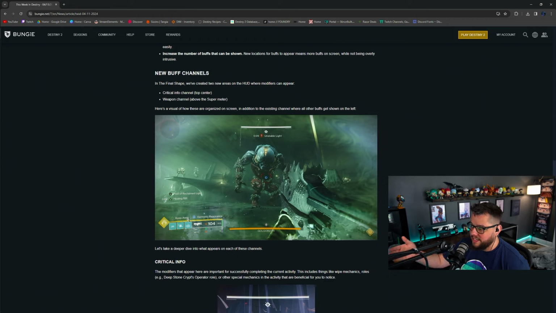All right, and the weapon channel above the super meter is going to be huge. Obviously, if you're using Eager Edge swords, sometimes the left side of the screen gets full and you can't really see if you have Eager Edge, Proctor, or anything like that, so you can do a skate. It's gonna show up above the bar now, so that's absolutely a W. Great change from Bungie here.